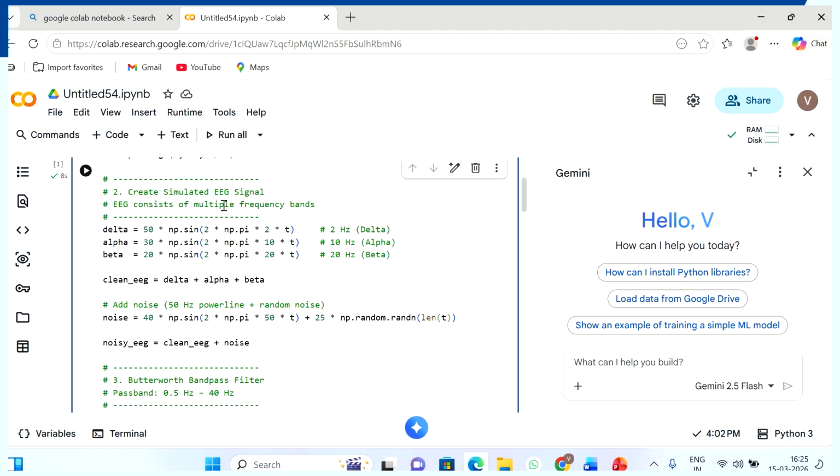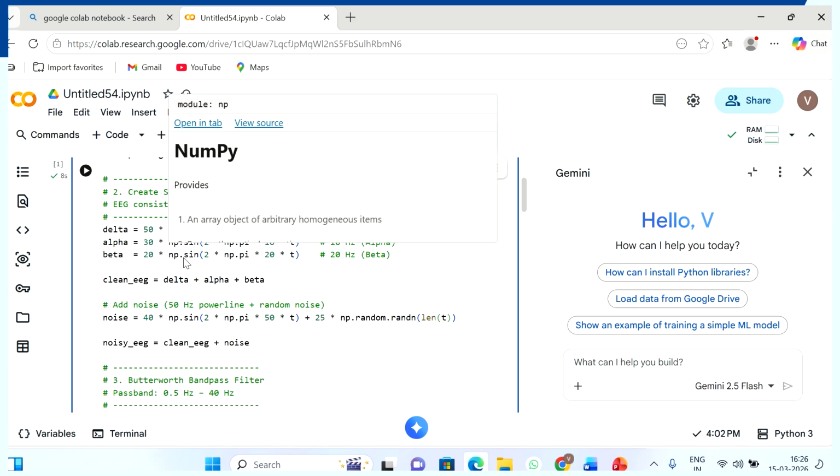So finally, this will generate a delta waveform of 2 hertz with 50 microvolt amplitude, which indicates the brain state of deep sleep. In the same way, alpha means 10 hertz with 30 microvolt amplitude, which indicates the relaxed state of the brain. And then beta is a 20 hertz signal of 20 microvolt amplitude. Actually, it shows the active thinking state of the brain.